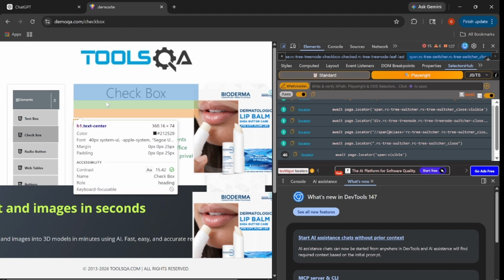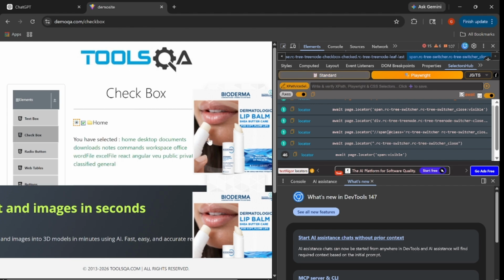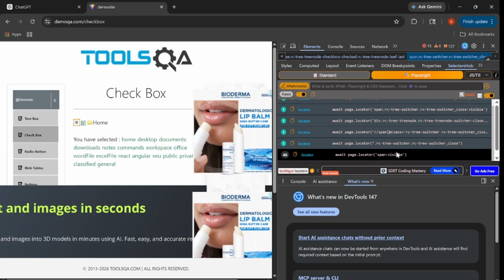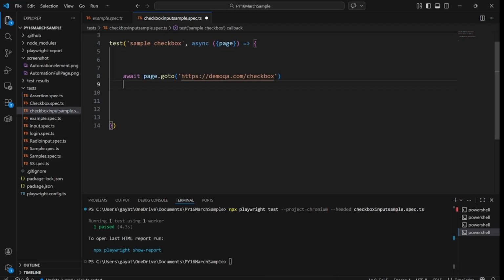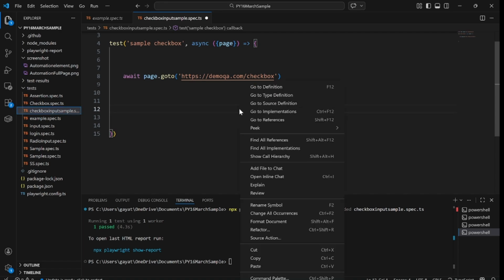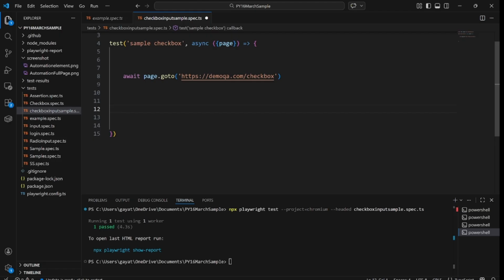So let me again select this. Pick up this path. This is rc-tree-switcher. Okay. Now go to our script. So here, how can you write? Just do a copy paste here.